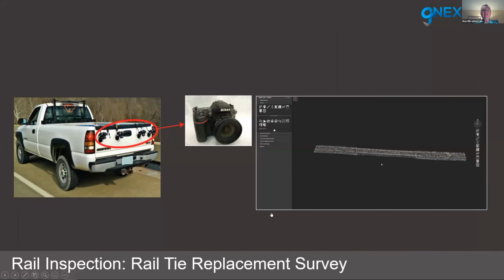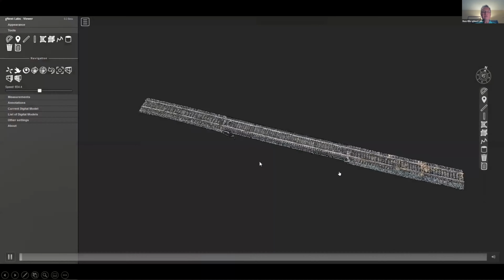All right. Next, we're going to do a rail inspection. This is a rail TAS replacement survey. This particular model was created, the data was captured utilizing an array similar to this one. It wasn't this vehicle, but it was similar to this. The vehicle rode over the tracks and was able to collect this data.